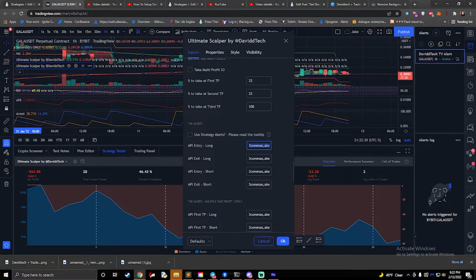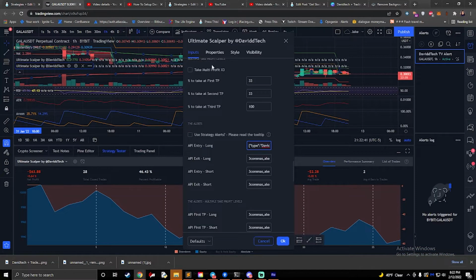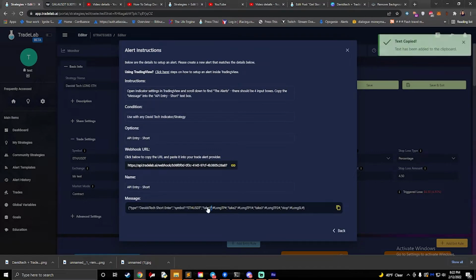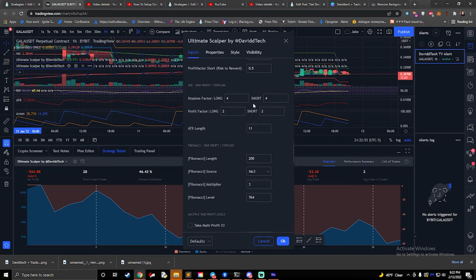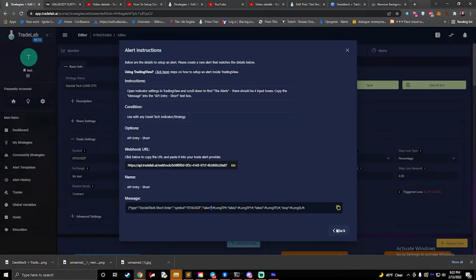And the thing about it here is that if you have multiple symbols, you can see in this message right here, we have the symbol set as Ethereum. And so that's why we need these multiple ultimate scalpers, or the multiple copies of David's strategies, because they each need to have the right symbol. This will also allow you to have different settings for all of your take profits and stuff as well.